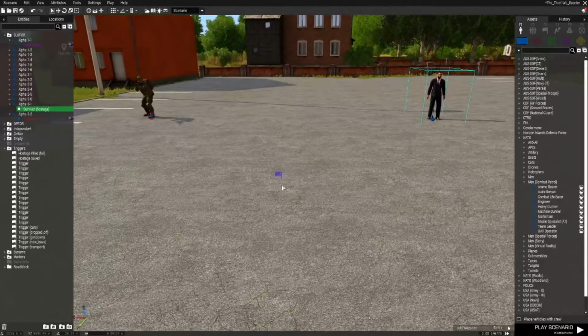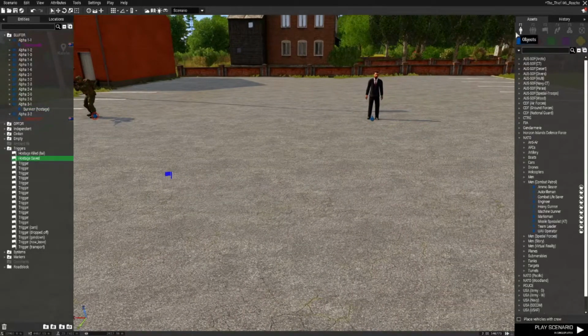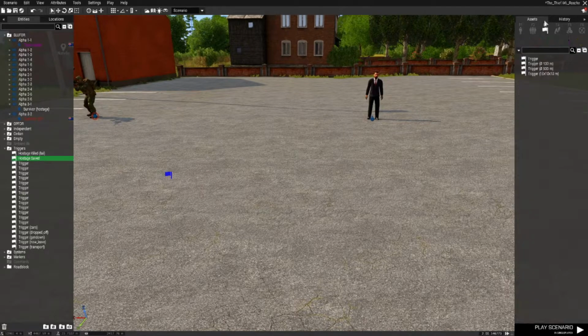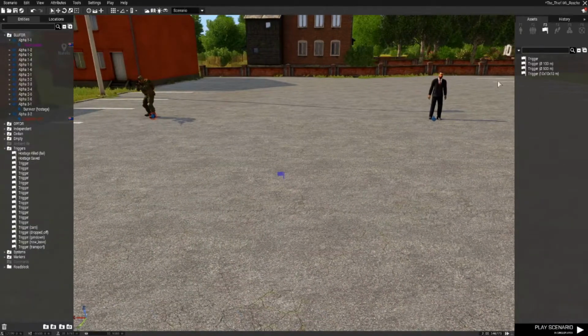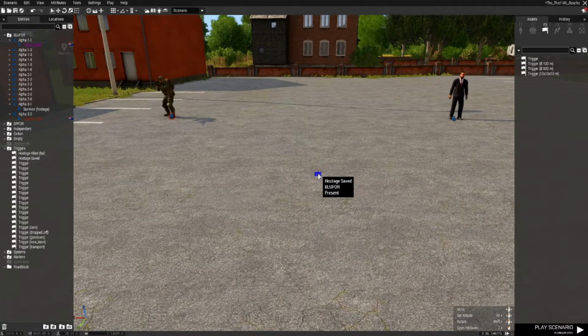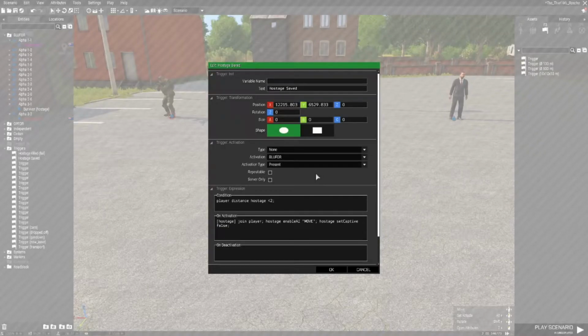Next thing we need is a trigger, which I've already placed one down. To get to triggers in the editor, you just go across to the little flag, or you can press F3, and you can select just a trigger that doesn't require a size, or one that's 100 by 100, or one that's 500, or one that's 10 by 10. It's really up to you what you use, but for this one we just need the first trigger, so it doesn't have to have a size or area. Now if we open up the trigger, you'll see there's a few things that we've got here. I've given the trigger a text name as hostage saved. It doesn't require a variable name for this to work.